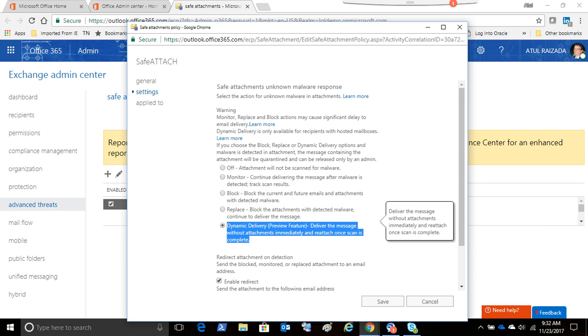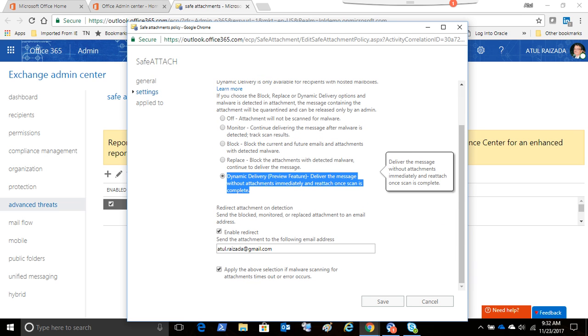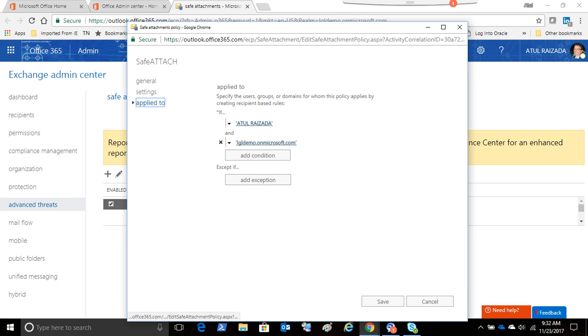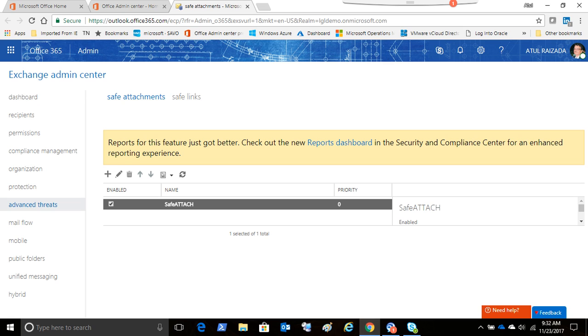You can also enable redirect, and you can apply it to a particular user. You can apply it to the same condition that we have seen in the safe links option. So it's pretty straightforward, and as I said, it takes about 10-15 minutes to do that, which is worth doing in my viewpoint.